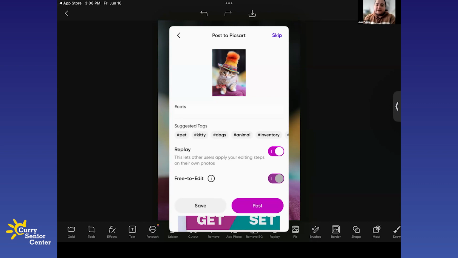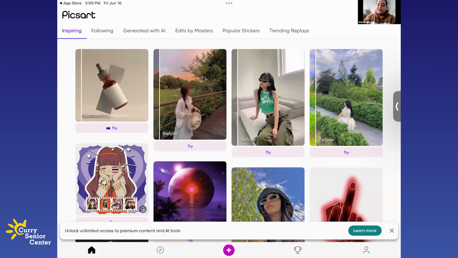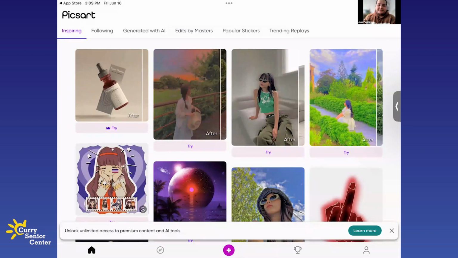Free to edit means that other people are able to download your picture from their page and edit it without your permission. They could download it, make as many adjustments as they want, and repost it to the page. I'm just going to leave those off for the moment, and you can always click skip at the top right if you're not interested in posting any of your images. So you're not forced to post any of those.